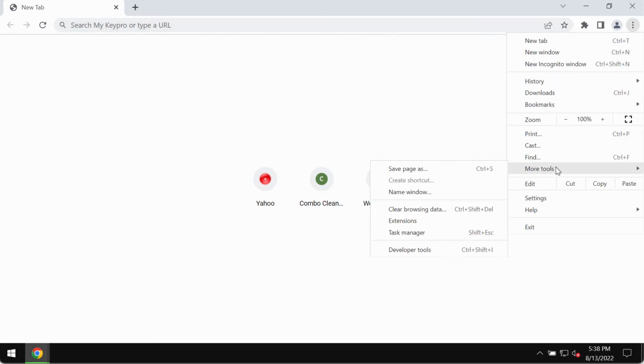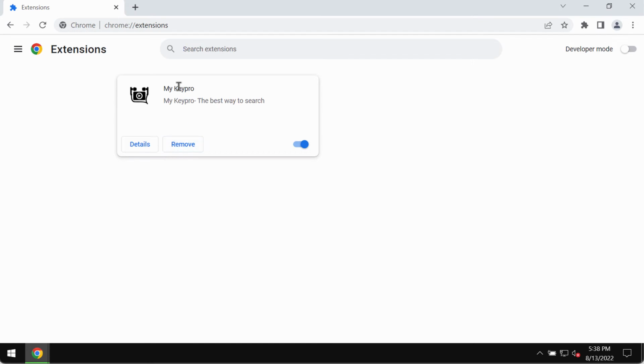Go to the menu, More Tools, Extensions. If you find this extension called Keypro, disable and remove it. This should fix the issue manually.